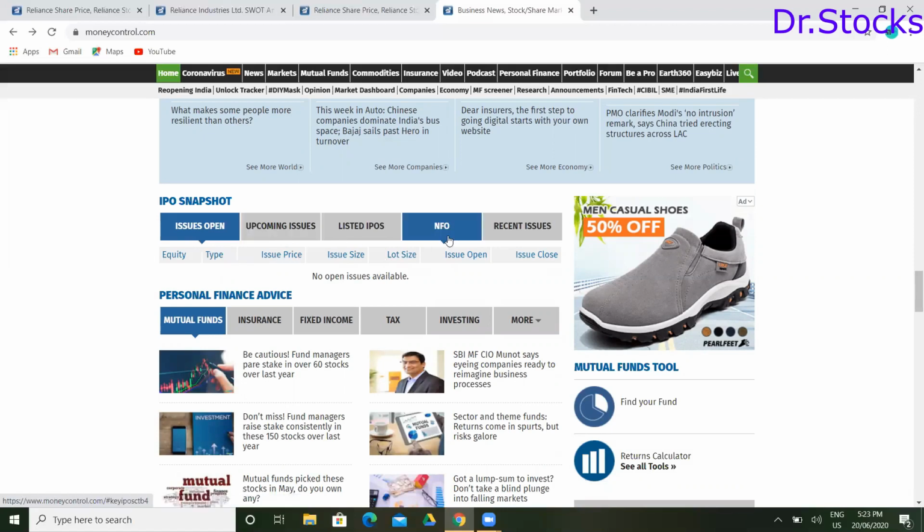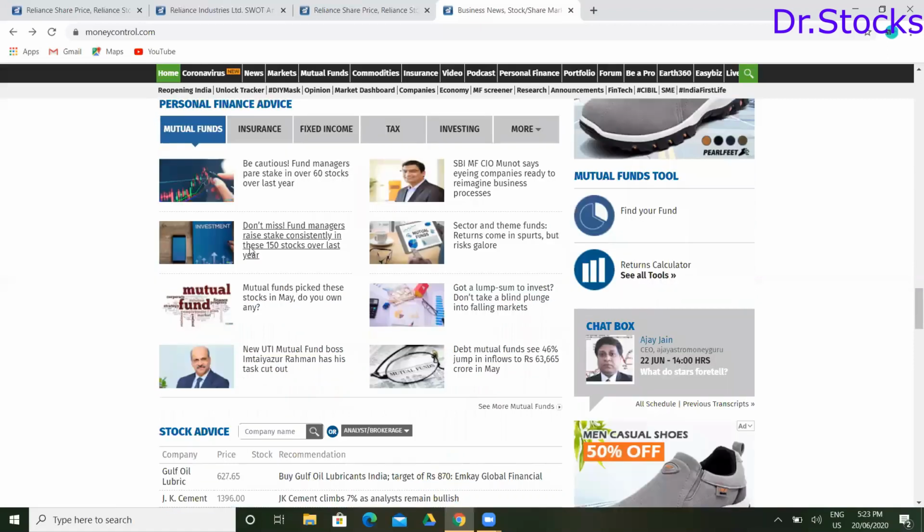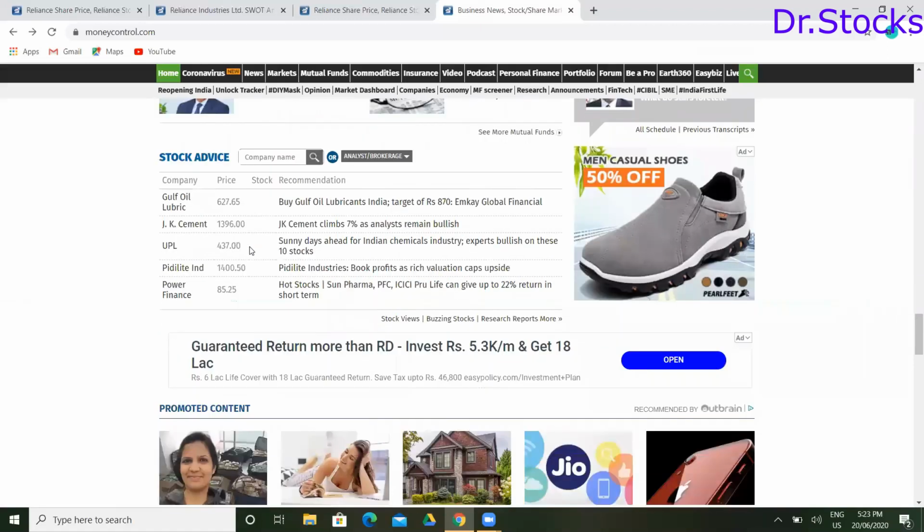And upcoming issues, listed IPOs, NFO, recent issues. On clicking each topic, you'll get the results about that. And personal finance advice, they are doing some promotional level activity. You can have a look on it. Stock advice, there is a stock advice tab available. So you can have a look at it separately.